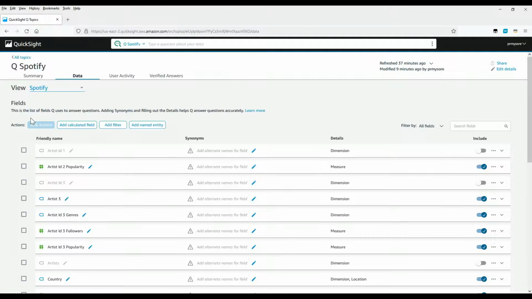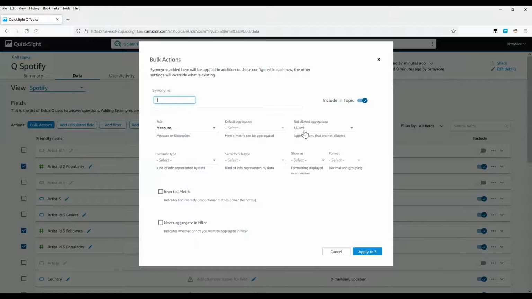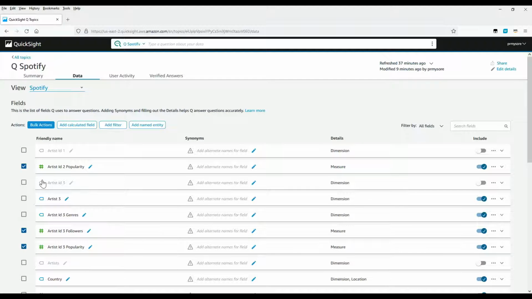A few more things. If you noticed in the actions here, there's a bulk action, which if there are multiple metrics, let's say artist 2 popularity 3, you can select bulk action. And there's some things that you can do. You can add synonyms. You can set if it's a measure or dimension. You can include or exclude. So you can do some bulk actions here.